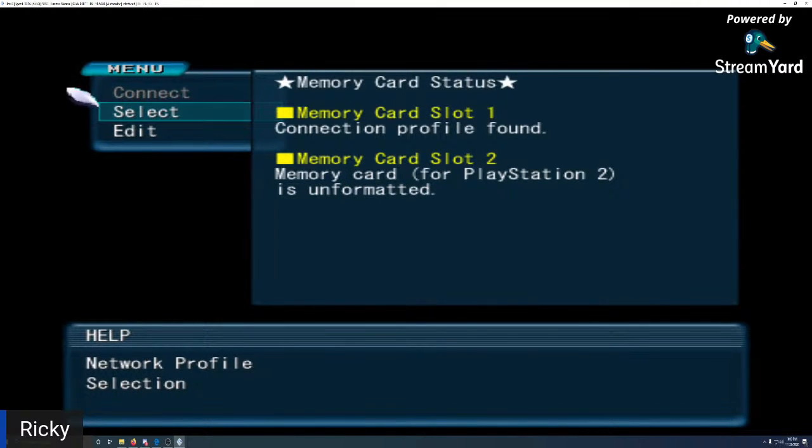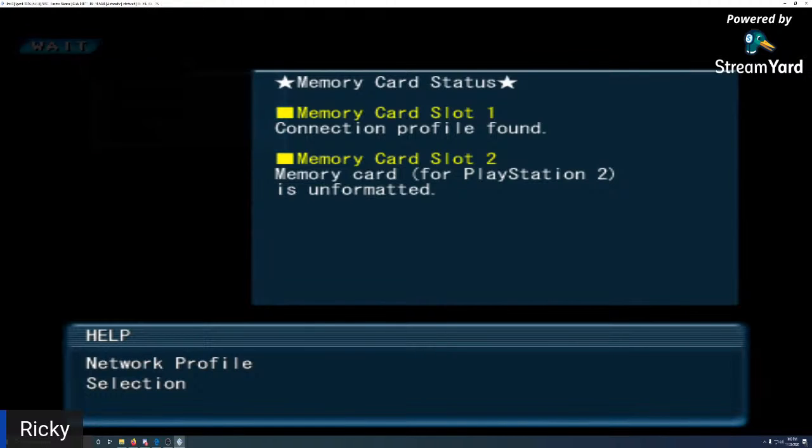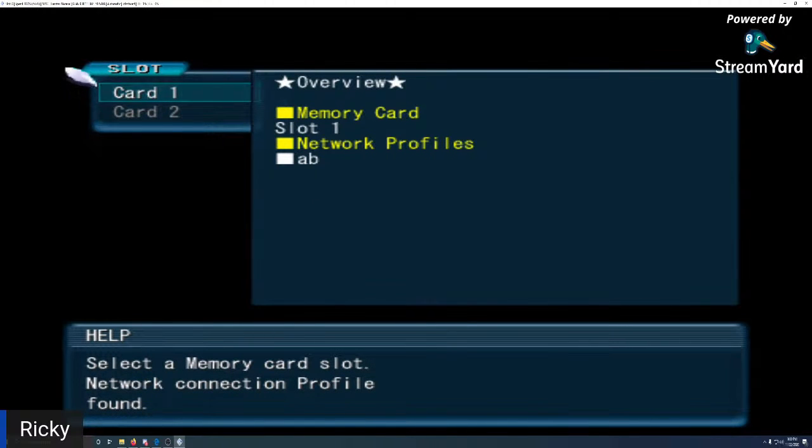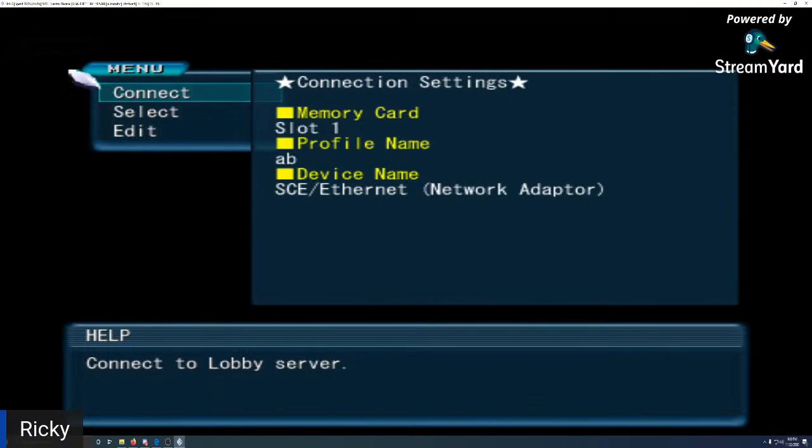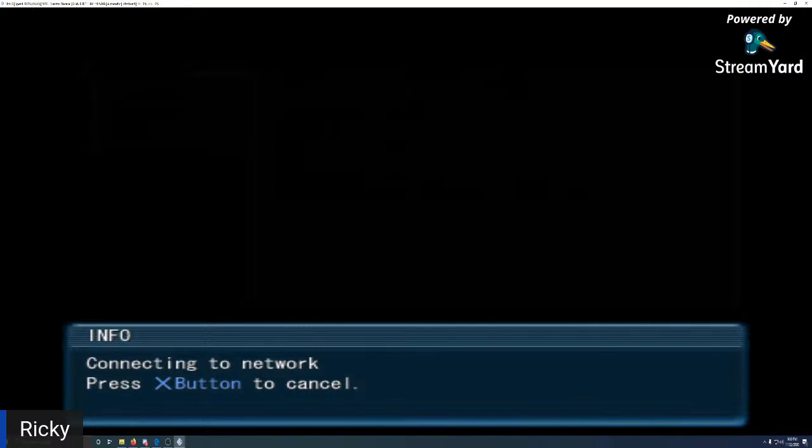Weird. Yeah, select. Okay, that's right, because we haven't done it yet. Yeah, card 1. Okay, connect. Can't tell, it's been a while, huh?